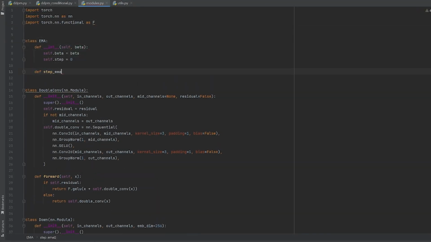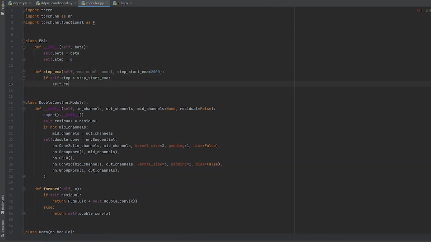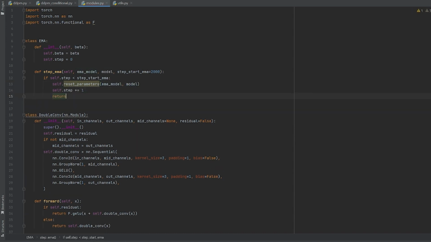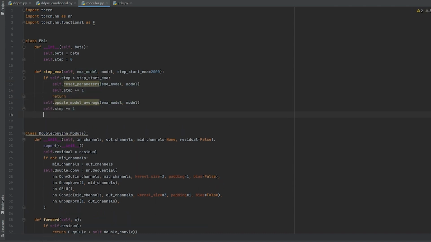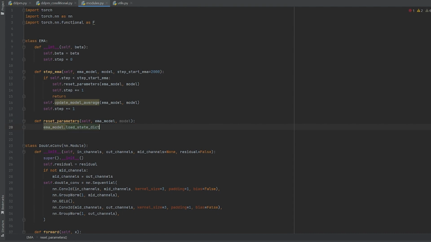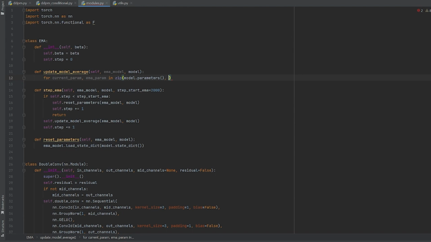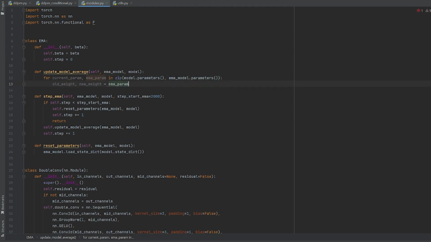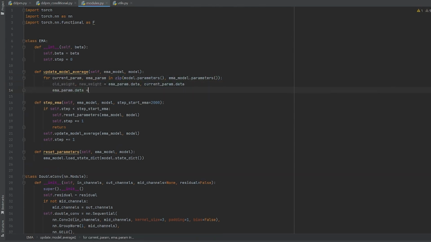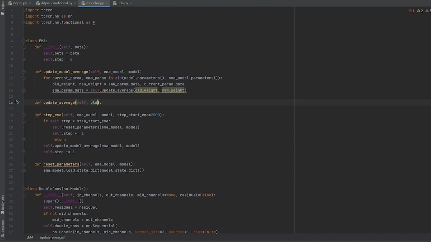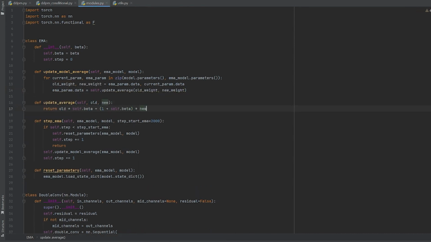I'm just going to create a new class for that, which takes beta as an argument. We'll let the EMA updates start after a certain number of iterations to give the main model a quick warm-up. During the warm-up, we'll always just reset the EMA model parameters to the main ones. After the warm-up, we'll always update the weights by iterating over all parameters and applying the formula I just showed you before. Cool, that's it for the EMA class.